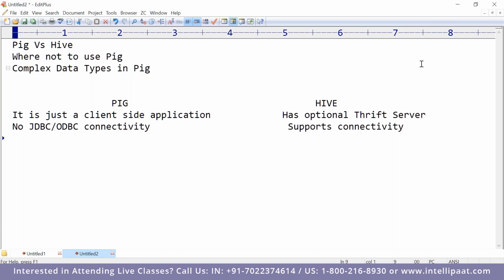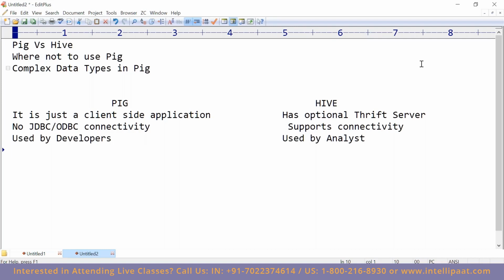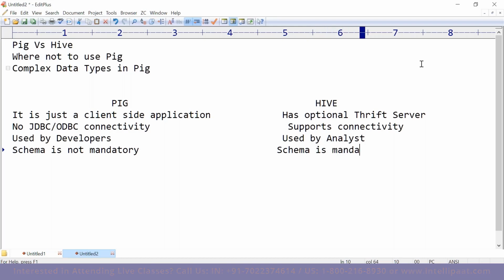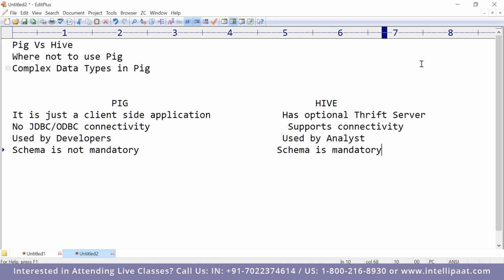And Pig is used by developers mostly, and Hive is used by analyst folks mostly. It's up to you, but mostly Pig is used by developers and Hive by analysts. And in Pig, schema is not mandatory. And in Hive, schema is mandatory. You need a schema, right? When you create a Hive table, you need to have some sort of a schema at least, right?